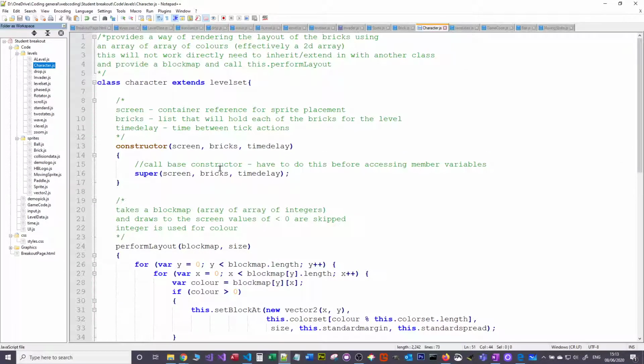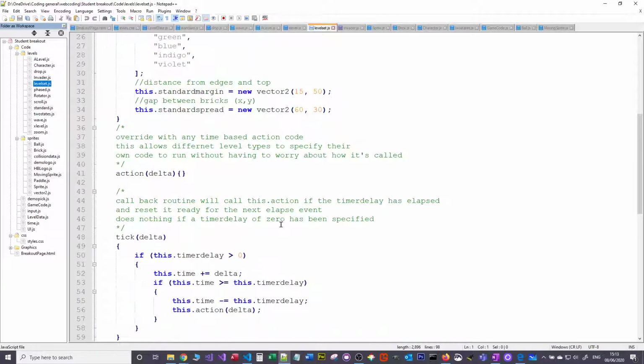So what the JavaScript subsystem does, it goes, oh, hang on a minute, character was based on level set. Let's go right down to level set. And it will run this one, even though it doesn't do anything. But what we've got to be aware of is that when we build things, it might be that there's something else happening.